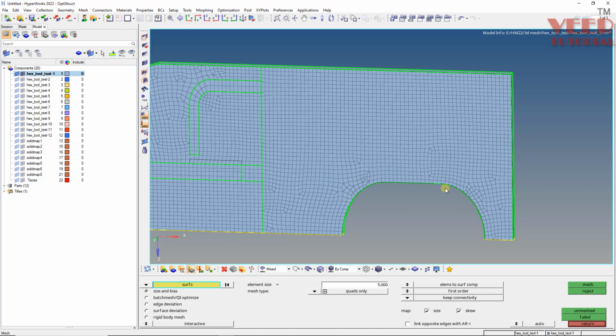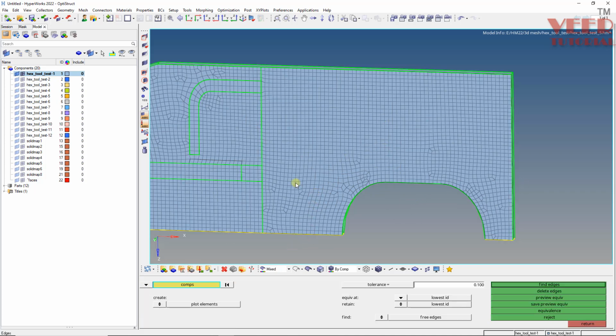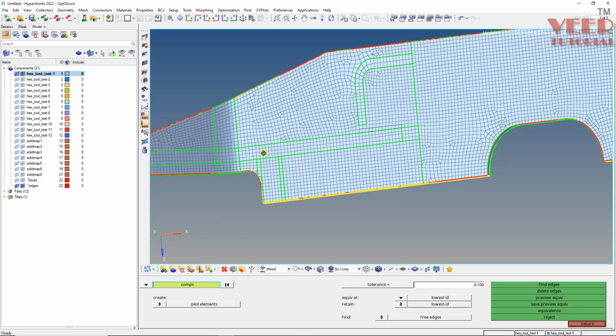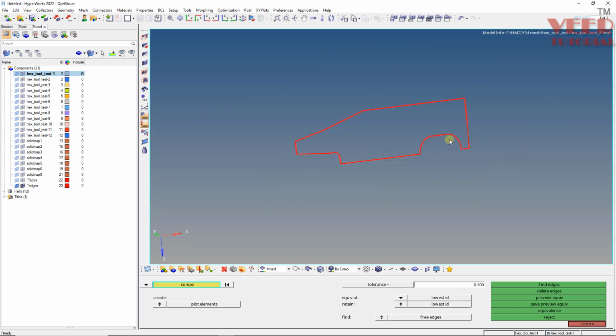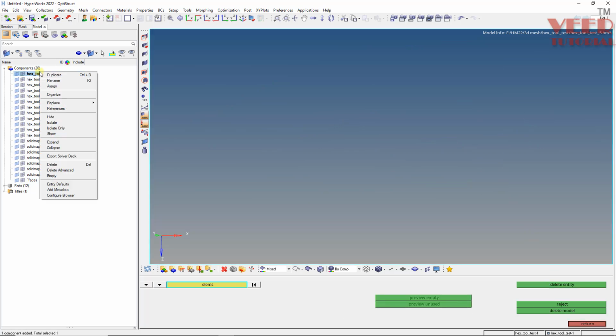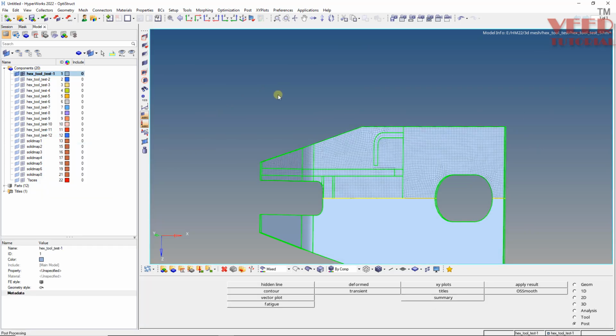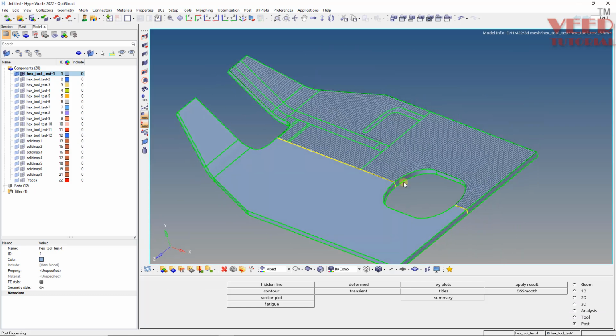And if you want to do the remesh, you can also do it. And let's check the edges here. There should be no edges in between. So if I hide this, you can see there are no edges, so delete. Now I will only show this one. So this mesh is completed now.